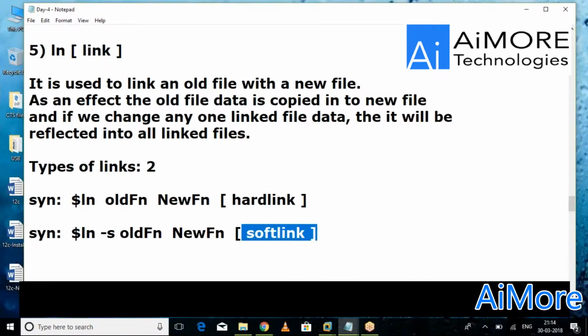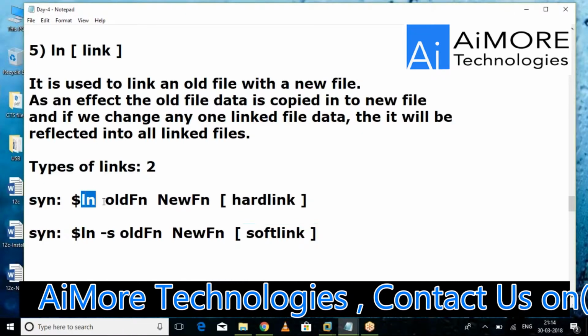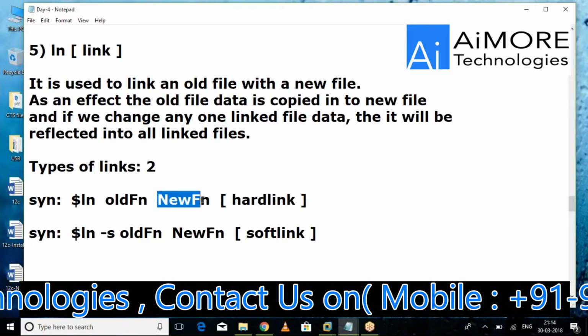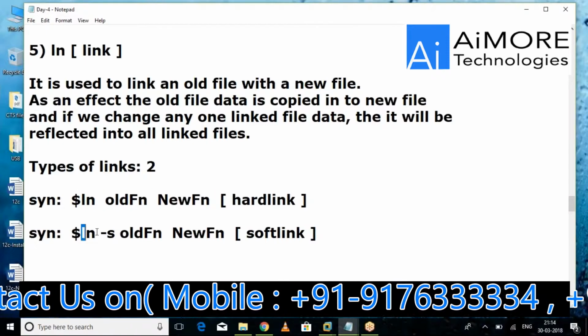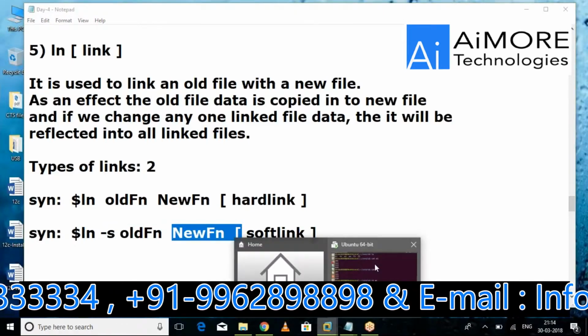What is the advantage? Listen carefully. Up to that, just remember the syntax: ln, old file name, new file name. And ln -s, old file name, new file name. Come to here.